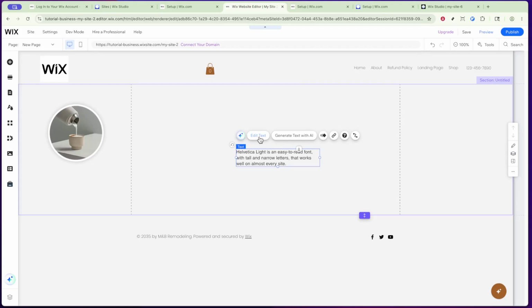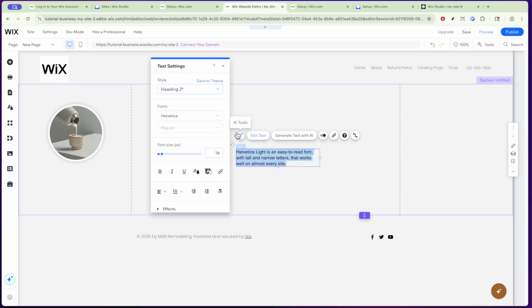When you highlight the text, you'll see a floating text toolbar appear near your selection. This toolbar contains a variety of text editing tools that you can use to format your content. Look for the button labeled Edit Text on this toolbar and click it. This will expand your text editing options and display additional tools for customizing the appearance of your text.